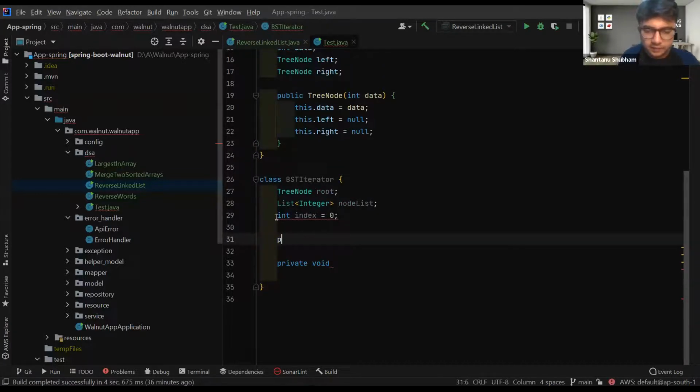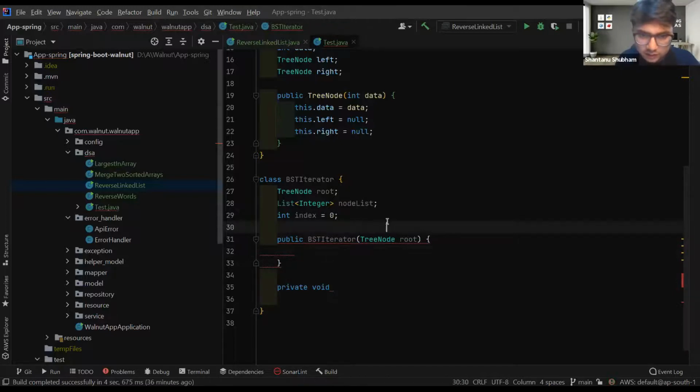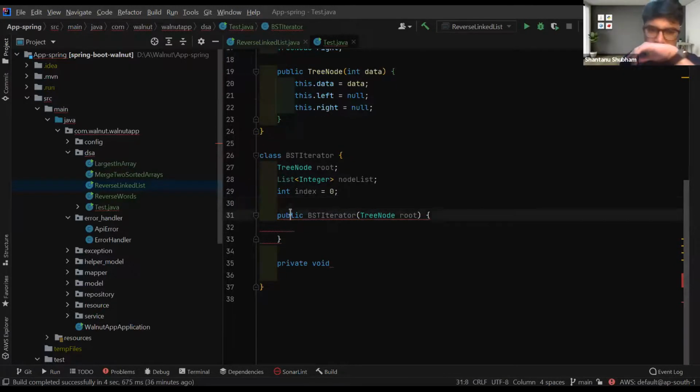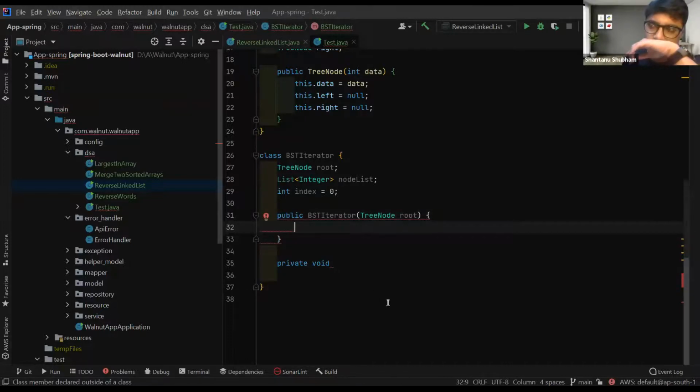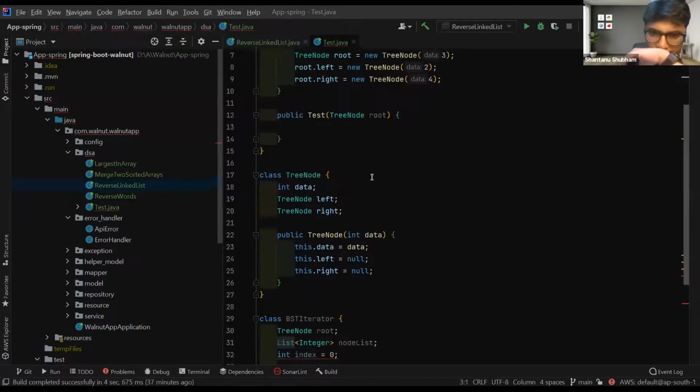Write the constructor once again, public BST iterator. So I can do a tree node root. What is the problem? Can't really understand it. What am I doing wrong? It is already inside the class. Just allow me 1 minute. I am not able to understand what this error is.